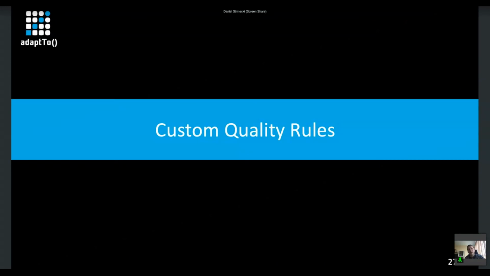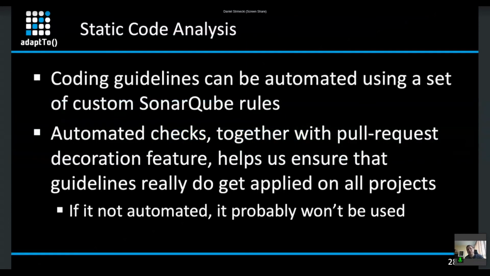Okay, and the last topic for today is custom quality rules. So having coding guidelines written on Confluence or, I don't know, somewhere on paper is really nice. But if there is no automation behind it, then it probably won't be used, or at least it won't be used by everyone in the team or in the company. So coding guidelines can actually be automated, most of them, using a set of custom SonarQube rules. That's at least how we did it.